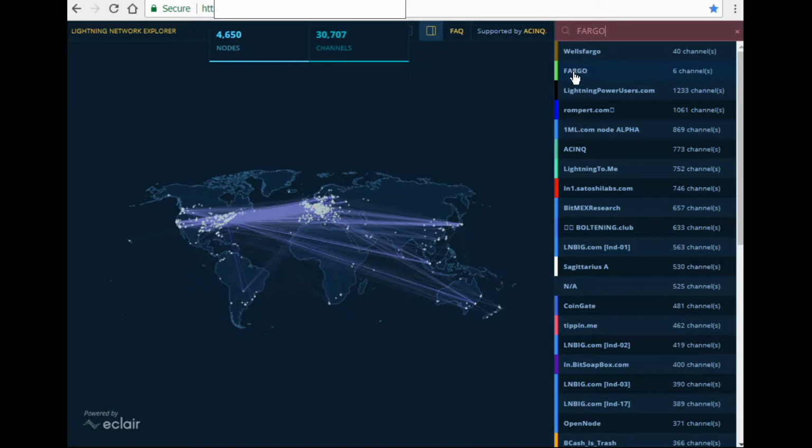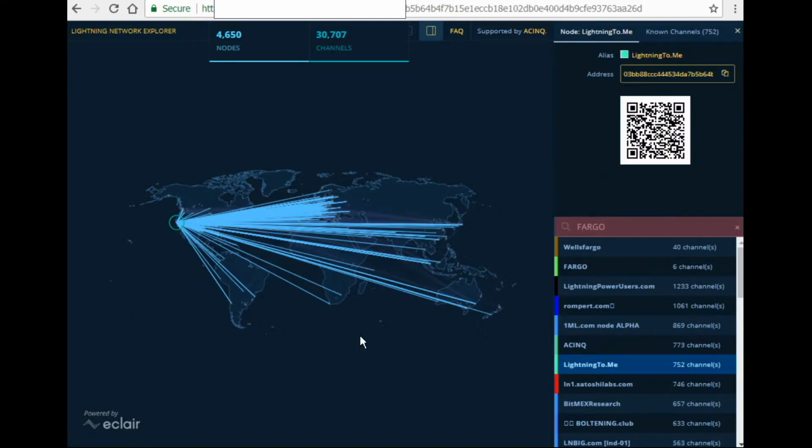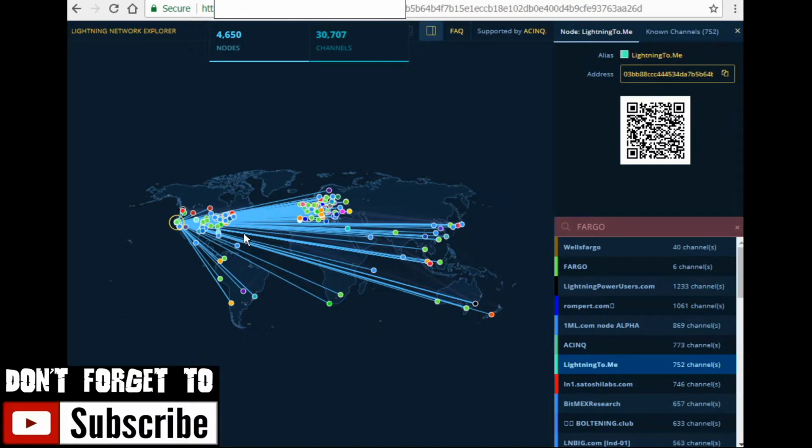And then you can click on, so there's Lightning to me, which is quite cool actually. If we click on that, we can see who they're connected to. Look at that. That is all the people that they are connected to, and I actually have them as one of my channels. So obviously you're hoping that... where would I be? Oh, there I am. You can only just see me there, that little green dot. There you go. So that just shows there.